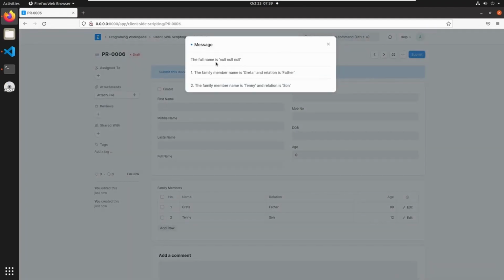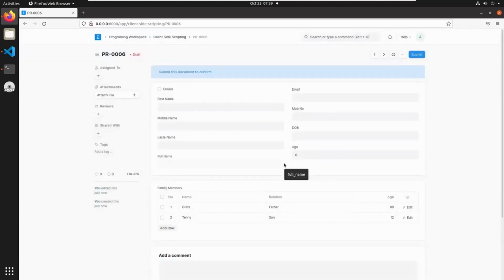Here we can see the full name is null, null, null. It is because we didn't add values to first name, middle name and last name. And below that message box, we can see the family member name is Greta and relation is father. And in the second row, the family member name is Tenny and relation is son. So this is how we can fetch values from the main document and child table.